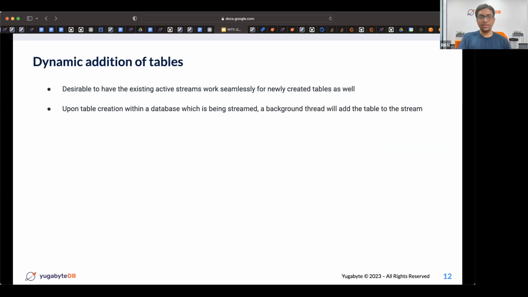Now, what is it about supporting dynamic addition of tables? Let us say we created a change stream on a database, as we discussed, at the database level. After creating the database, it is a very common practice that new tables are created within it. And as we also discussed, we could have a table inclusion list, and most of the time it could be a regex saying star, I want to stream all of the tables.